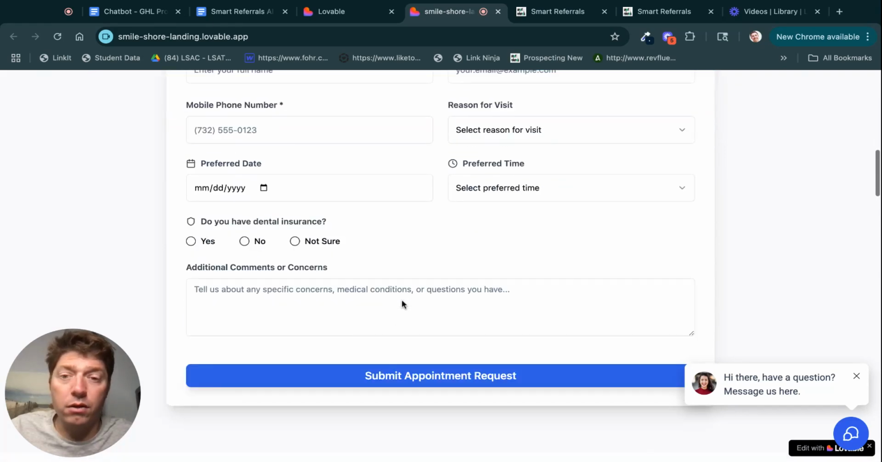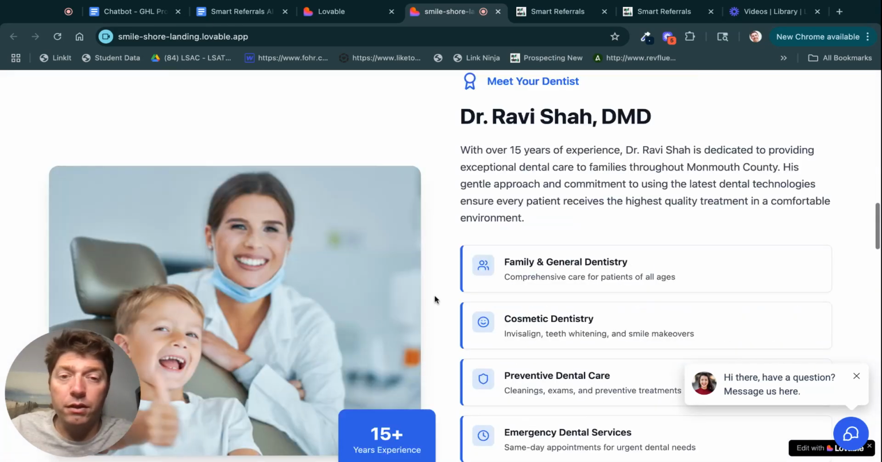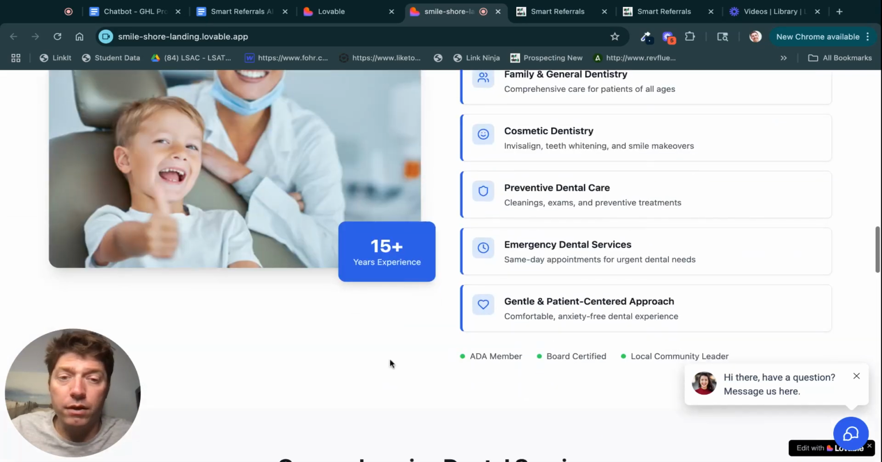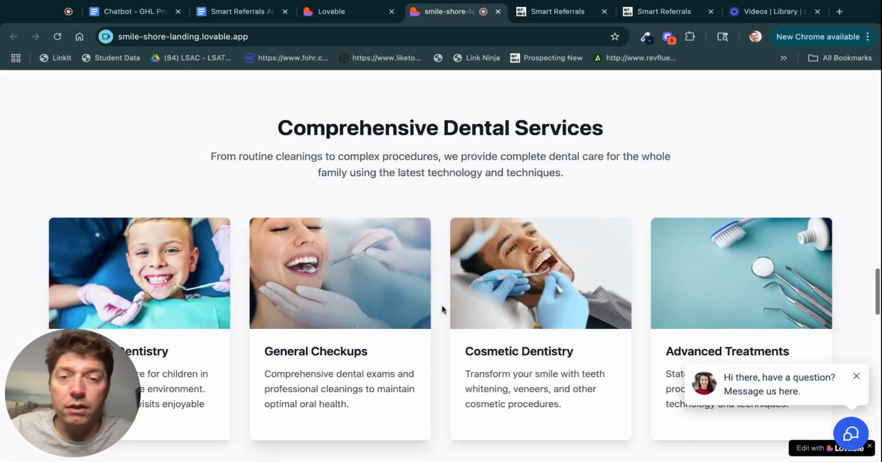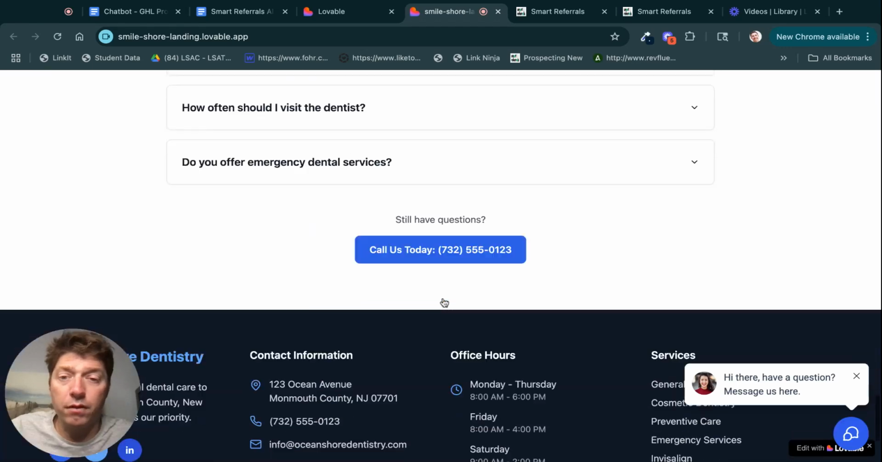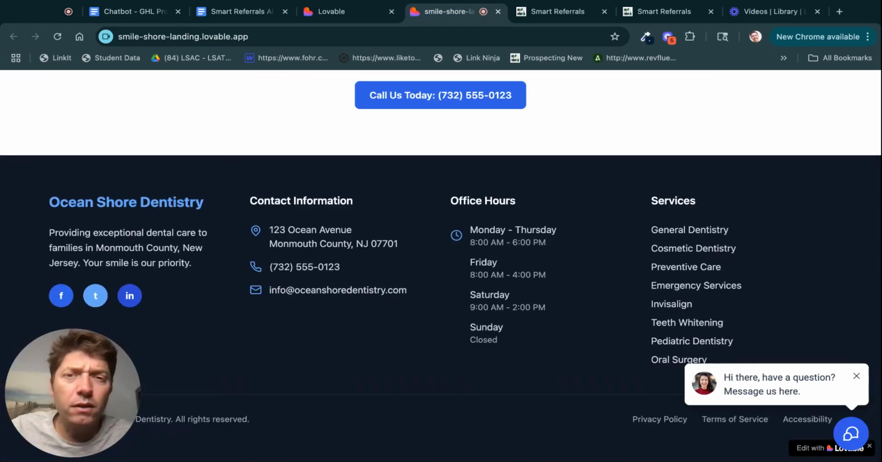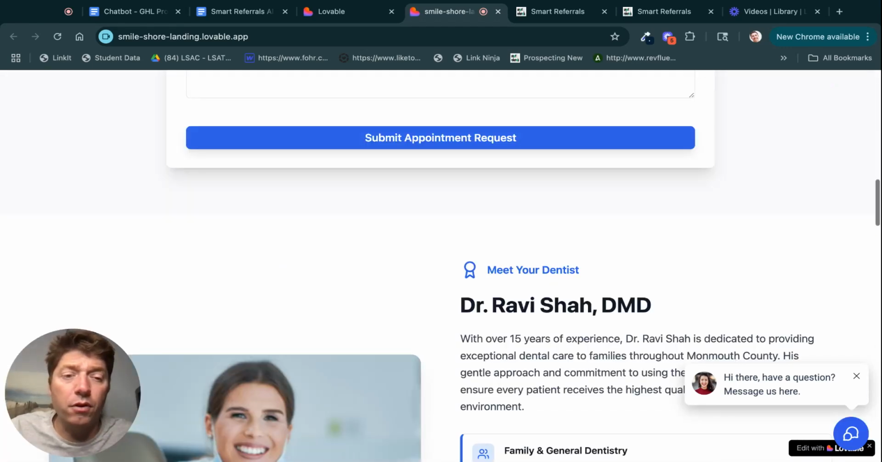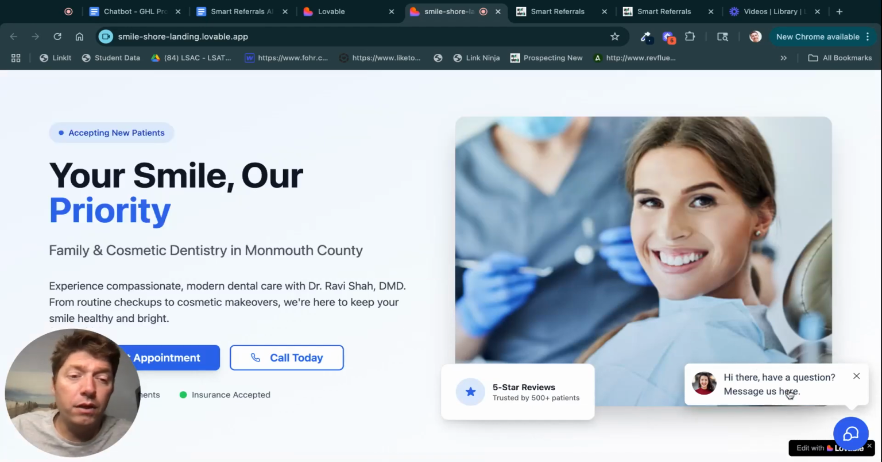You've got your contact form, Dr. Ravi Shah. Again, you're just taking images, plopping them in there. Dental services, frequently asked questions, and then you've got the footer of the page. So most importantly, though, you can see here on the side, this is how you really sell people.